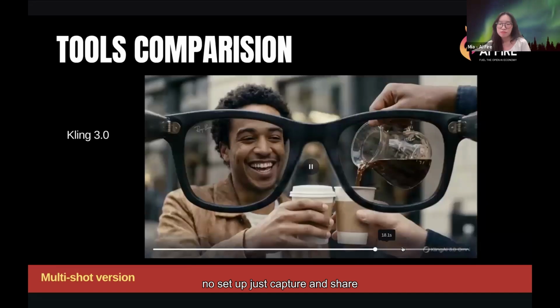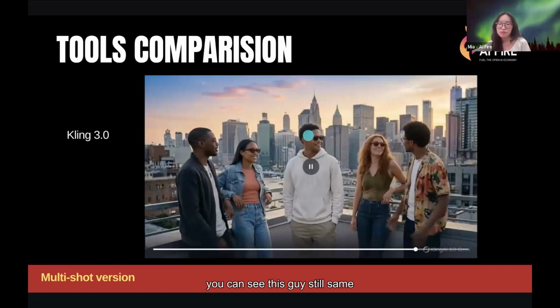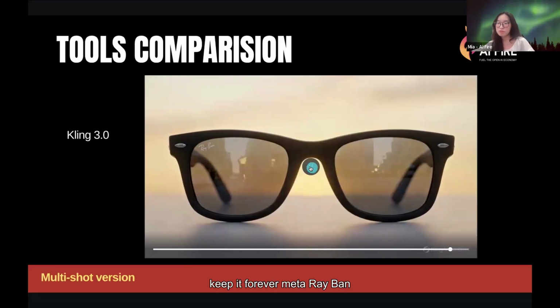No setup. Just capture and share. You can see this guy is still the same. Keep it forever. Meta Ray-Ban.